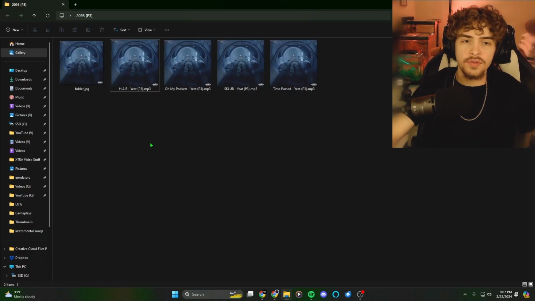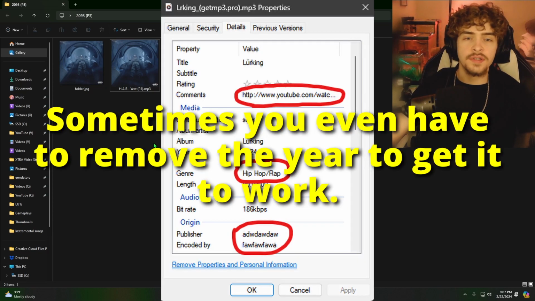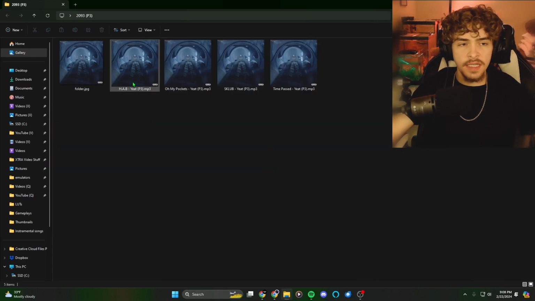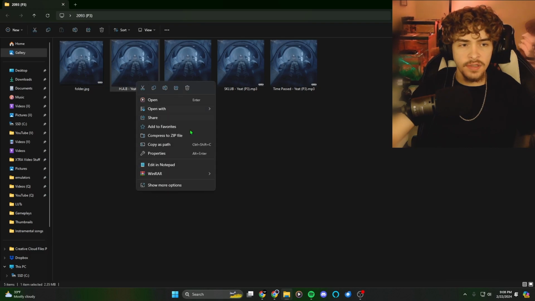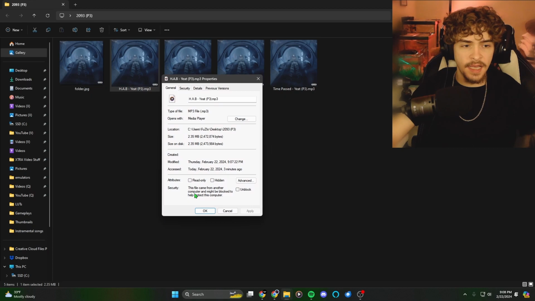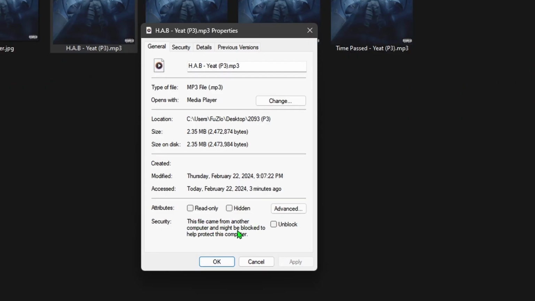There really wasn't a lot to remove on these songs, probably because they came from Yeat. But in a traditional unreleased song, people will have all sorts of things in that data that you have to remove, or it will mess up the song. You're not done yet though. You still need to go into each song individually and edit their properties, because each song that you download is going to have the security thing at the bottom that says this file came from another computer and might be blocked.